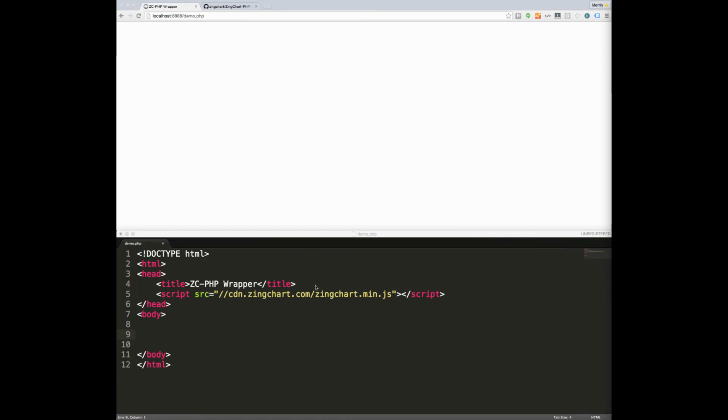Hi, I'm Justin, a developer here at ZingChart, and for this demonstration we're going to be creating a graph using the ZingChart library in a PHP environment. So to be clear, there's no JavaScript in this demo.